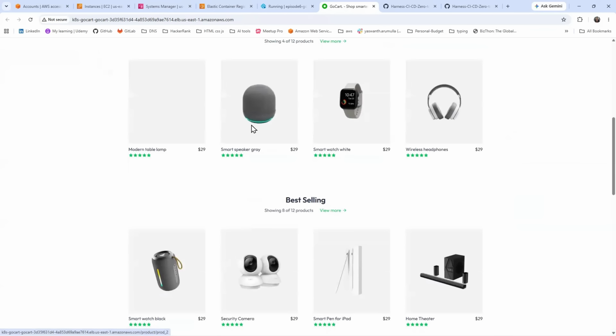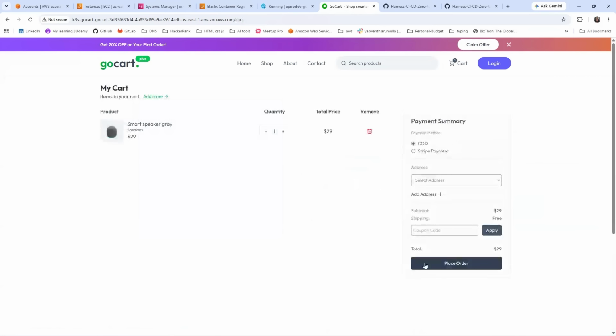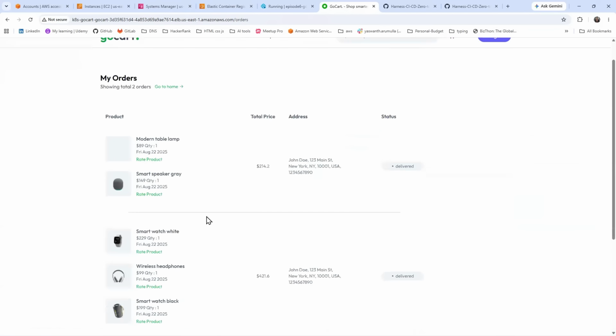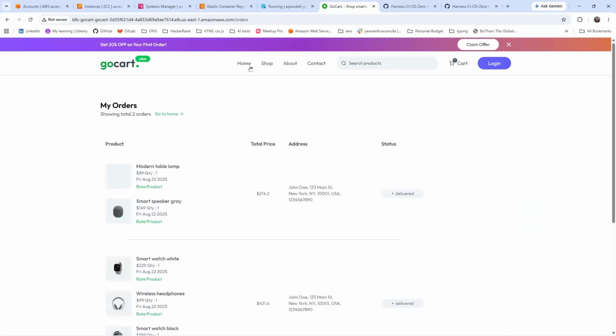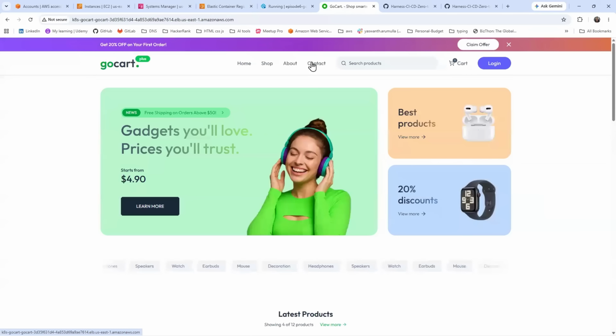Okay, we can add to the cart, verify the cart, and place the order. This is just a Go cart application, and these details will be stored in the database, and shopping, about, and contacts, and the login ID are included. Actually, I copied this code from somewhere and made some small modifications and executed it.